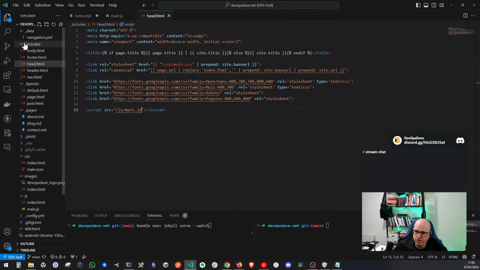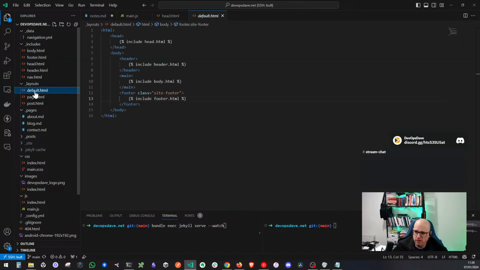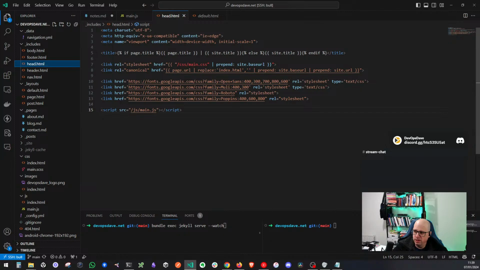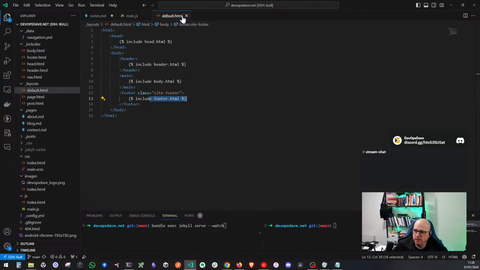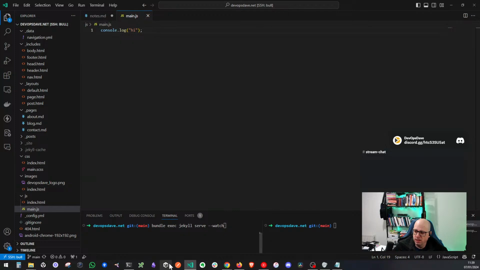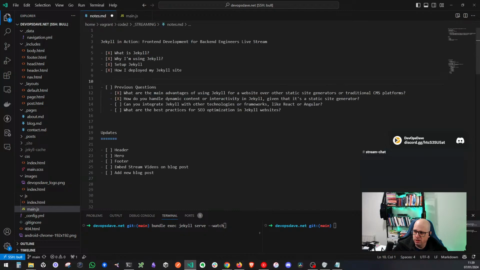So I built these includes yesterday. Our default page includes a head, a header, a body, and a footer. And within the head, we've included the JavaScript as well as CSS. That is how the JavaScript gets executed. Okay, back over here.